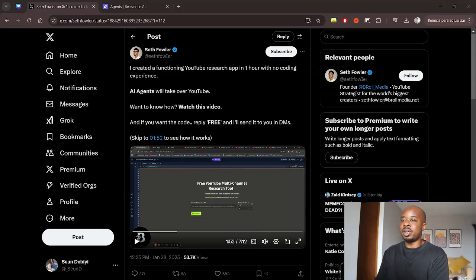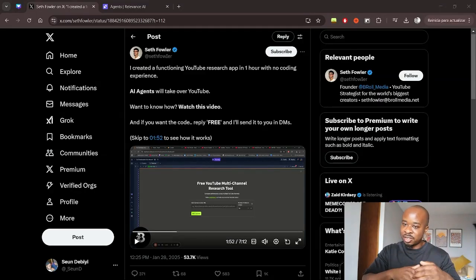Our next one is a YouTube research AI agent. This was built by Seth Fowler on Twitter. It's more of a tool, but this is definitely something you can do with an AI agent. Essentially, you enter a YouTube link, it's able to generate a transcript, analyze the transcript, and then you can ask it various questions. It can also gather data insights. We'll look at what Seth Fowler has built here.